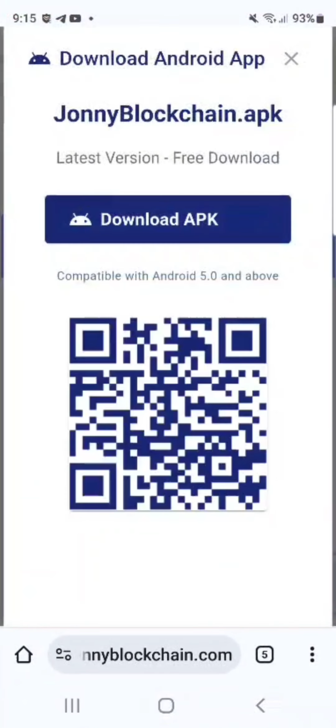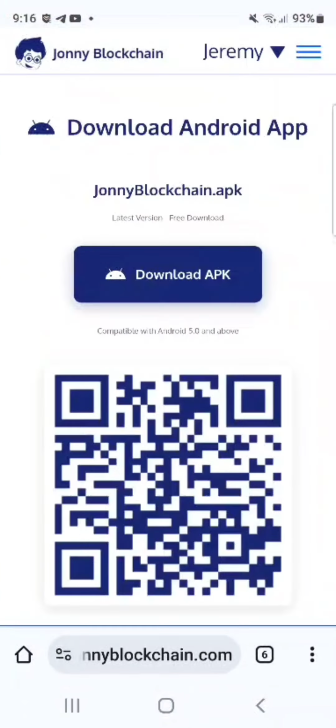Now you can either scan the QR code. Well, if you're already on your mobile device, you won't need to do that, but you can do that from your desktop if you want to. But I'm just going to click on this blue button that says download APK. Click on the button again.